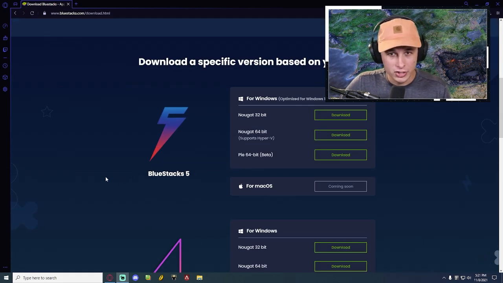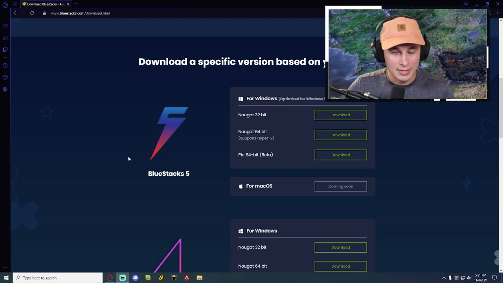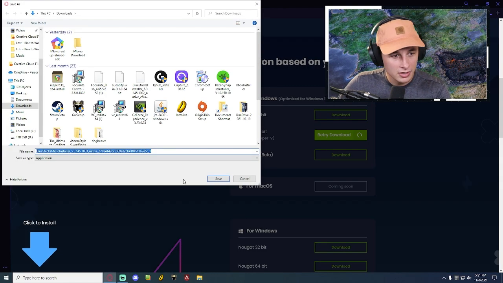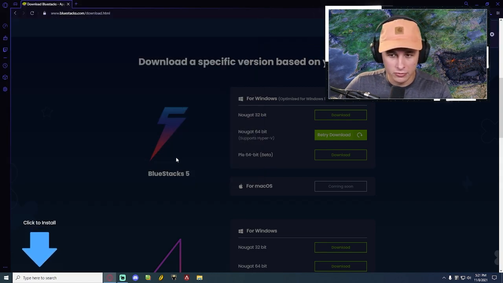I'll also link to other emulators like Nox or MEmu in the description. It's going to be the exact same process to set those up, but we're just going to walk through BlueStacks here today. So you need to pick whatever option you need for your operating system. Again, for me, I've got a 64-bit operating system, so I'm going to download this here. And once this is set to my downloads folder and ready to go, we're going to install it.